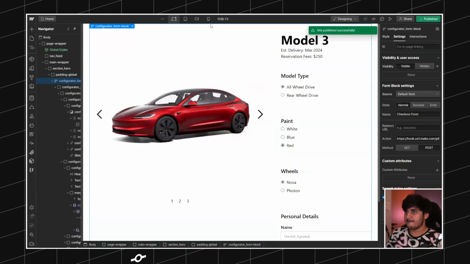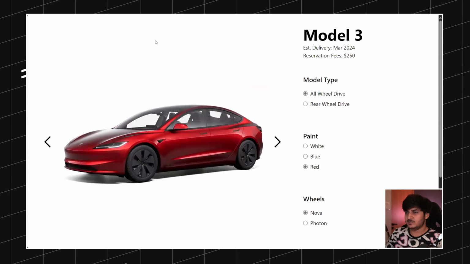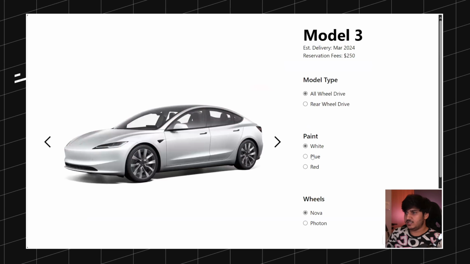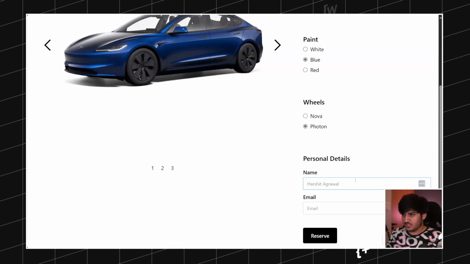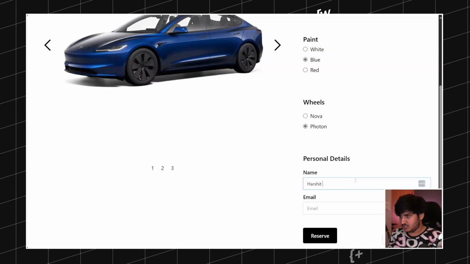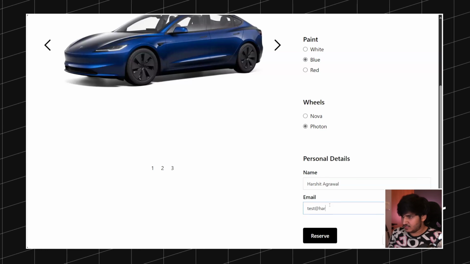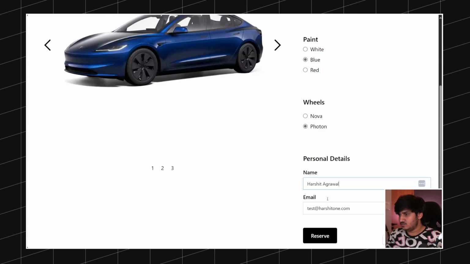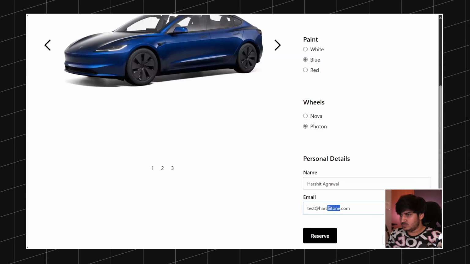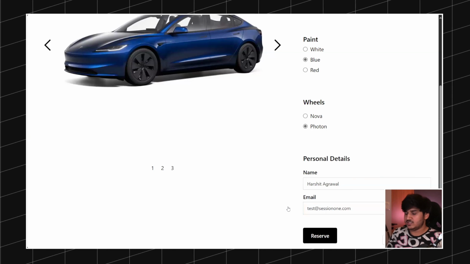Published, open that site. Now let's try to select blue color, then photon wheels. Nice. So I will just type here Harshit Agarwal, and I will type email here, test@harshit1.com. There we go. Or maybe session1.com. Let's do this, session1.com.